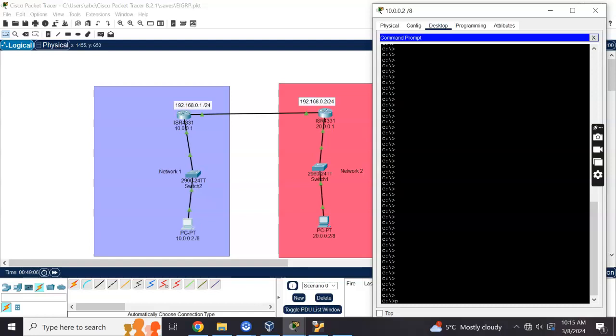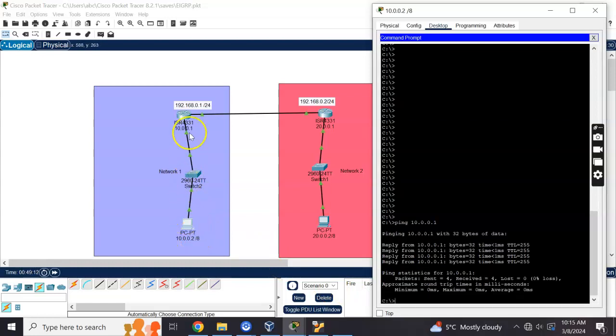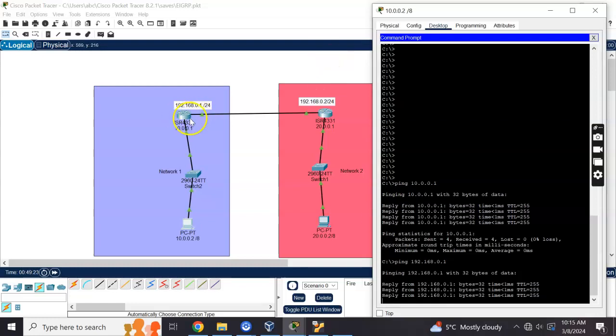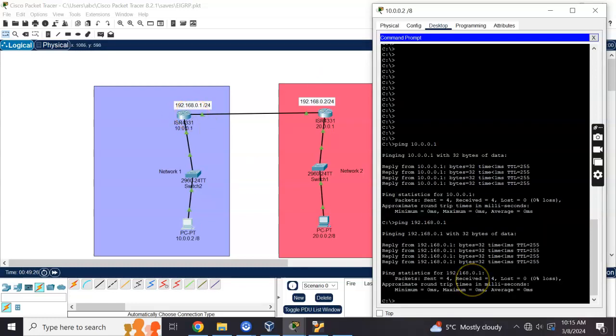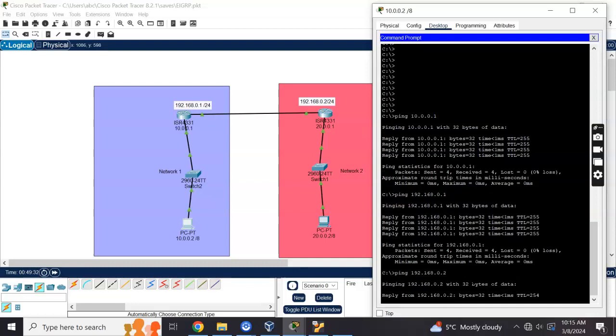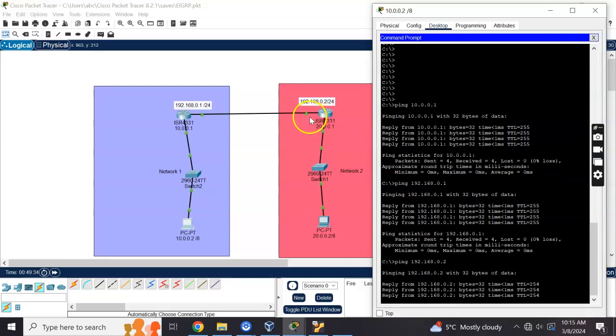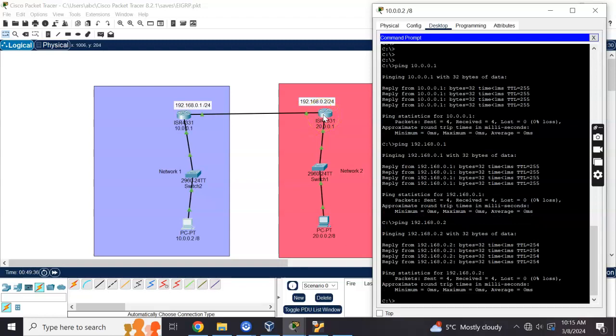So first thing, let's ping the gateway, to see if we are able to ping our gateway 10.0.0.1. Yes, we are able to ping from here to our gateway. Let's go ahead and ping the router port 192.168.0.1, and yes, we are able to ping this particular port as well. From our end, let's see if we are able to connect to the other router, 192.168.0.2, and yes, we are able to get a connection and an echo response from here as well.